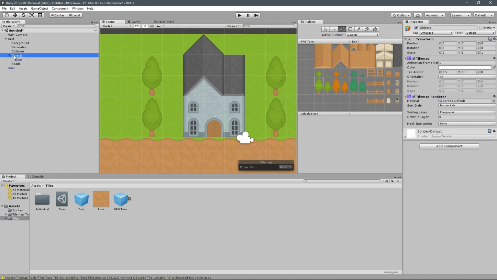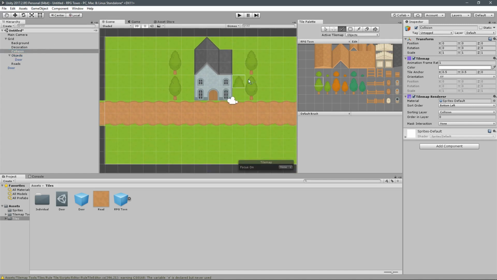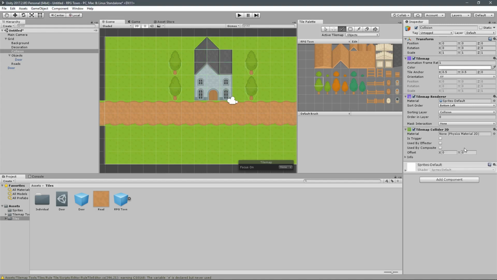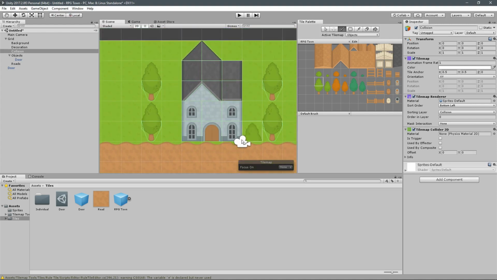Just like that. And now what we can do is if we go to our collision layer, I want to add a Tilemap collider to this. So we can actually make this stuff have colliders on it that we can interact with, run into, and physically interact with. So if I were to go into component, I can go to Tilemap Collider 2D. Now notice it draws these colliders in our scene view for us, which is very cool.